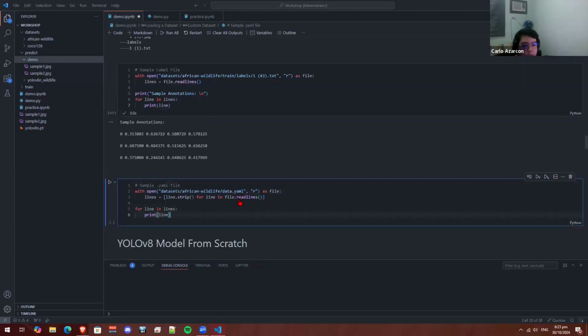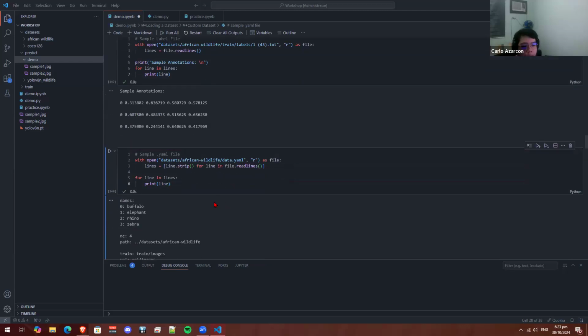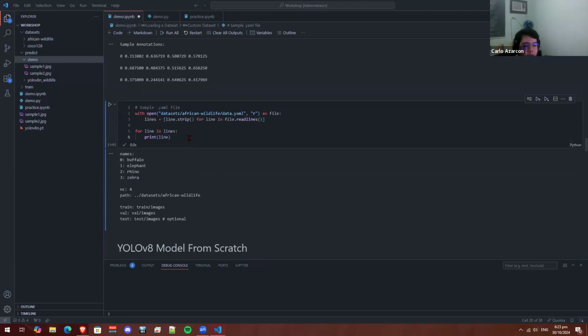The next is the YAML file, which will serve as input for your model. The YAML file first contains the names of the classes and their corresponding class indices, so you just list them down here. For the number of classes, you also list it down, as well as the path of the main directory and the path of the images per set: train for train images, val for validation images, and test for test images.